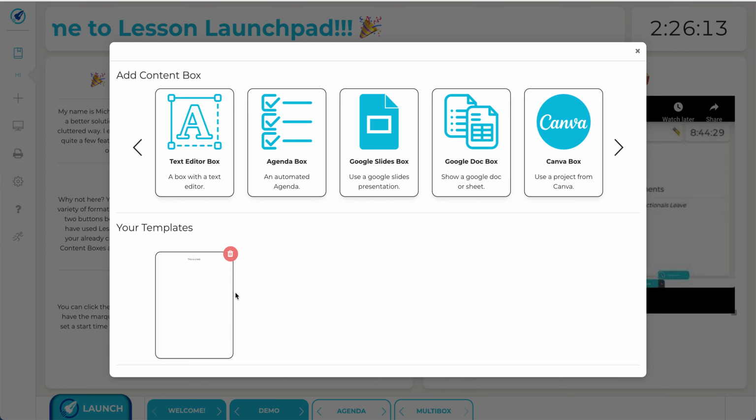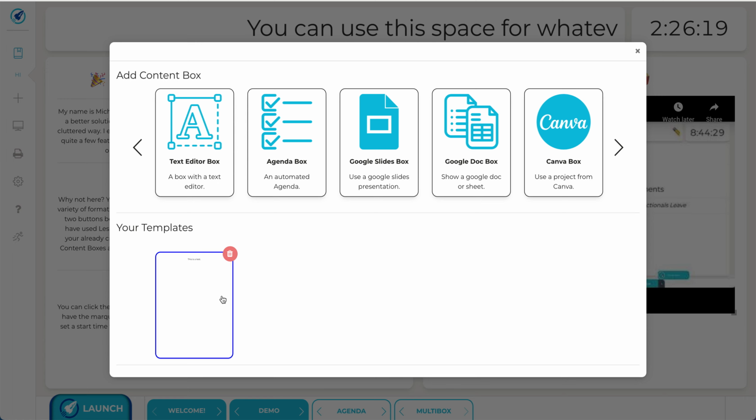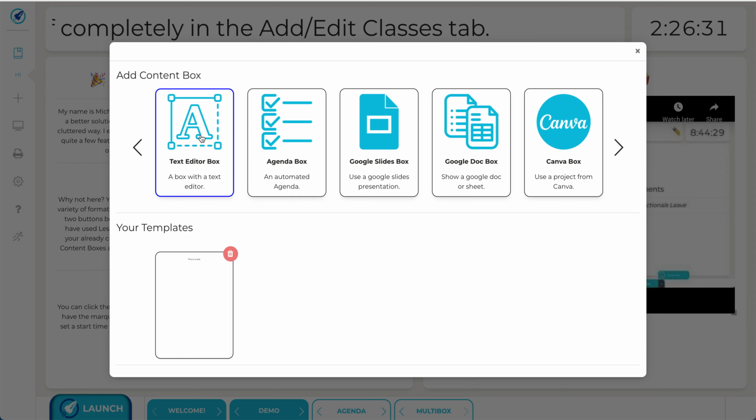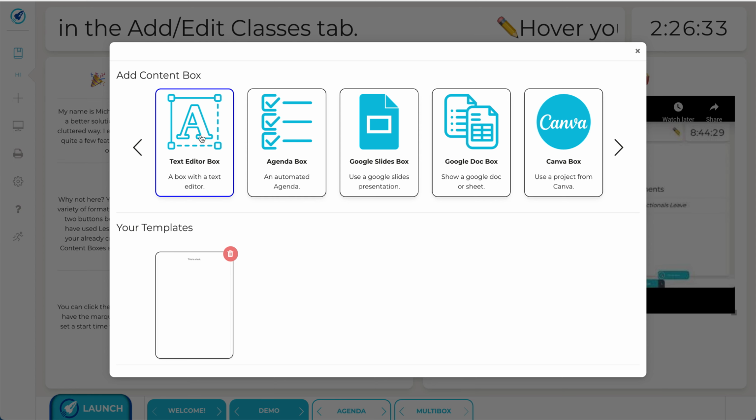These are different content boxes that you have saved as a template, so that way you don't have to start fresh with a new content box each time. So we have a text editor box. This is just a standard text editor where you can type content in. You can put in images, YouTube videos. Like I said, both of those that were on the screen a second ago were both text editor boxes.